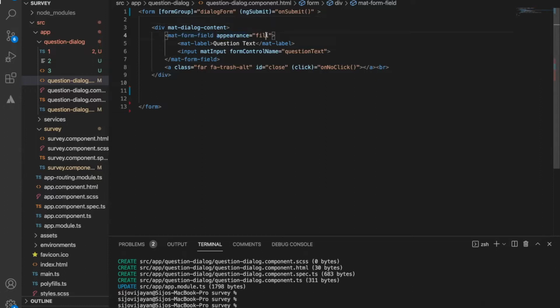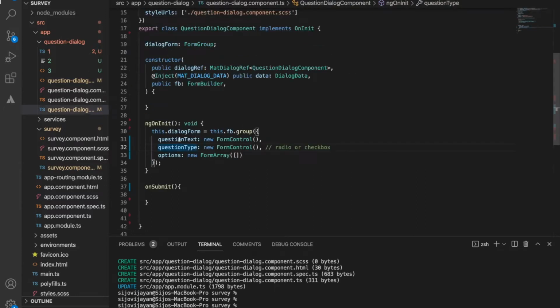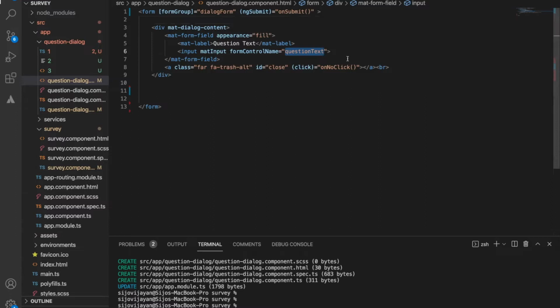So the appearance field, you can search more about this later. So here we have mat-label question text. Then for an input, formControlName, as in the previous one, question text. So after that, I have put a close button as well. So later let's position this properly.